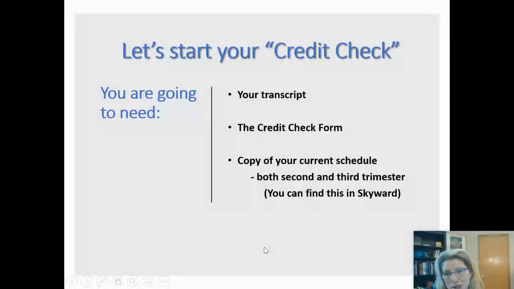Now we're going to start your credit check. You're going to need this transcript, the credit check form that I showed you how to download last week, and then also a copy of your current schedule. You get your current schedule by going into Student Skyward Access, clicking on Schedule, and then you can see it. You obviously know what you're enrolled in right now for second trimester, but you're going to need to know what you're enrolled in for third trimester in order to do the credit check.